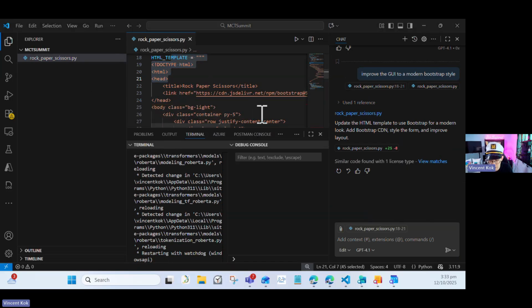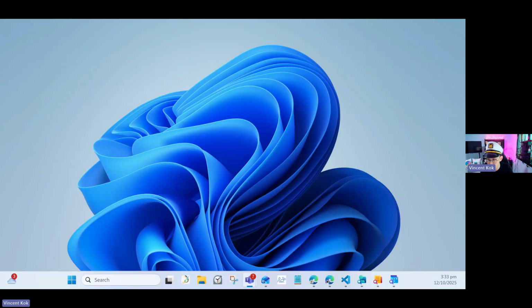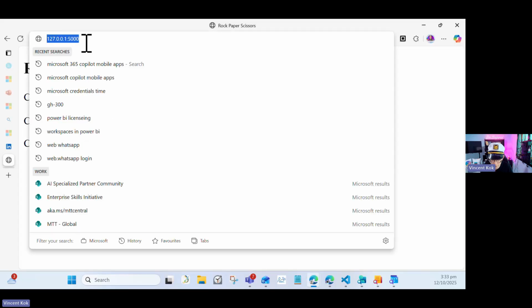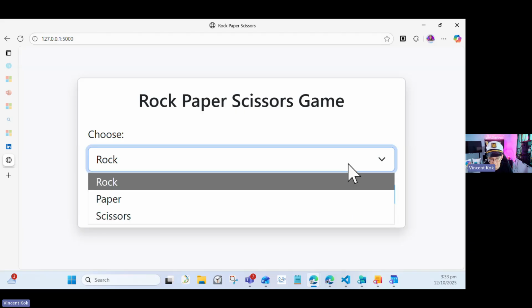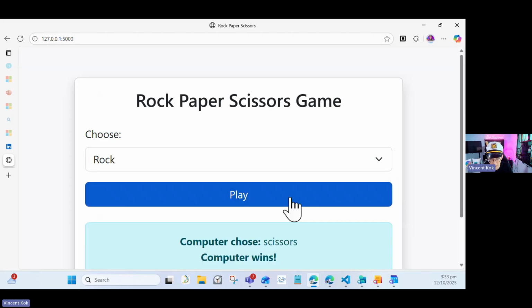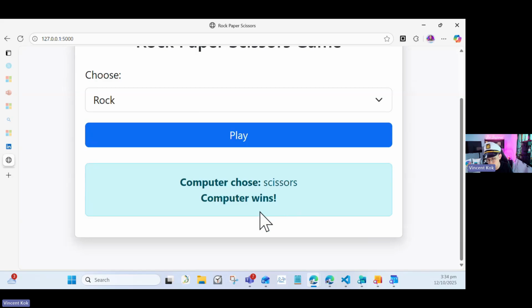And right now, with the changes, I can just go on to my browser, refresh this, and there you go. It's definitely a more modern design that we have. Choose rock, paper, scissors, play, and then the computer chooses scissors, computer wins.